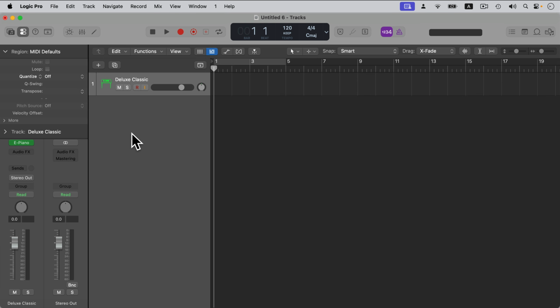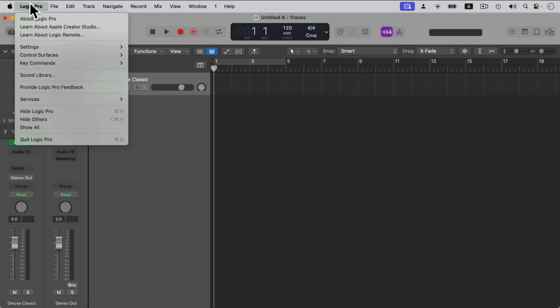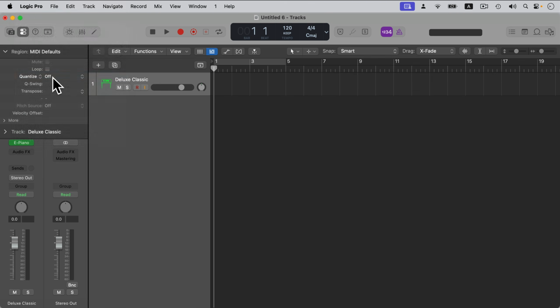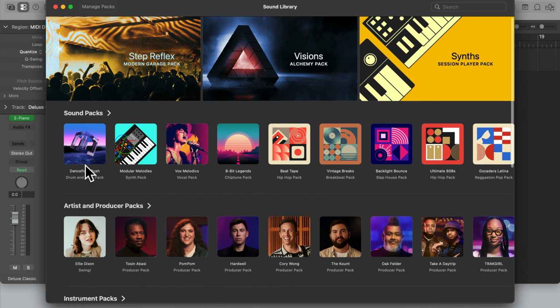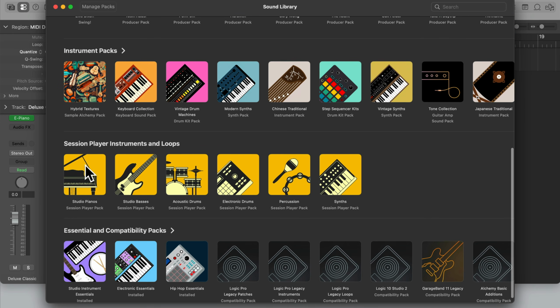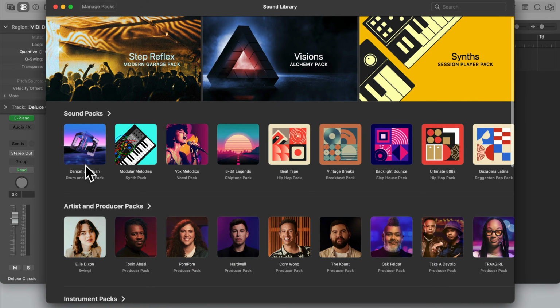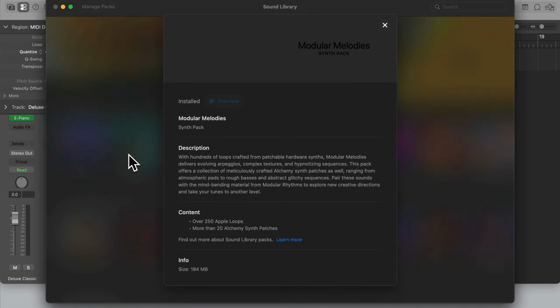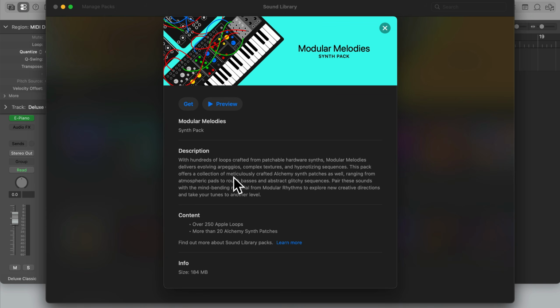Okay, so let's first go to the sound library. We can do this by going to Logic Pro in the top left and then going down to Sound Library. Here we can download individual sound packs. We can click on each pack here, for example Modular Melodies, and this will give us a description and some information including the size of the sound pack. We can also preview these sounds here as well.